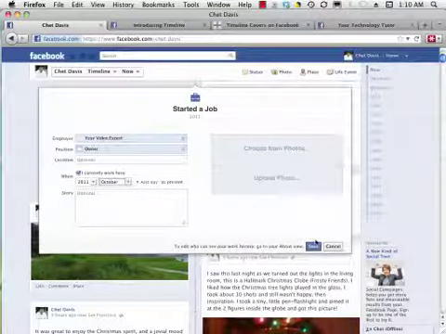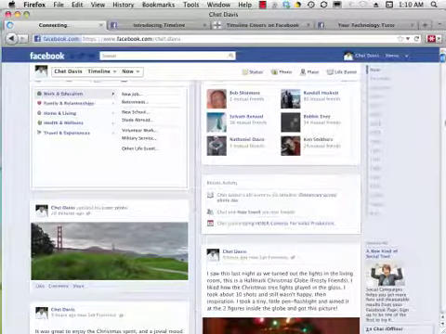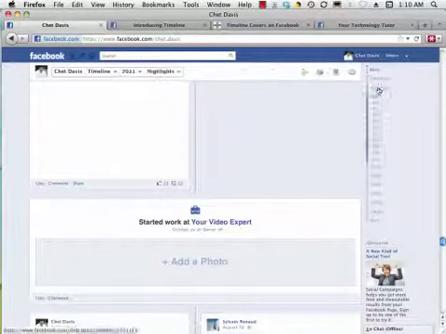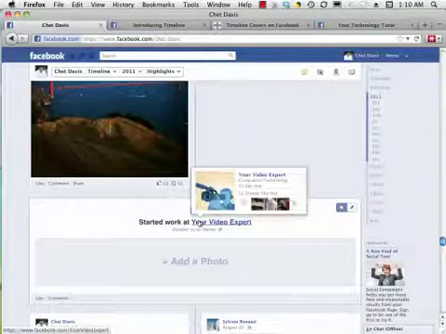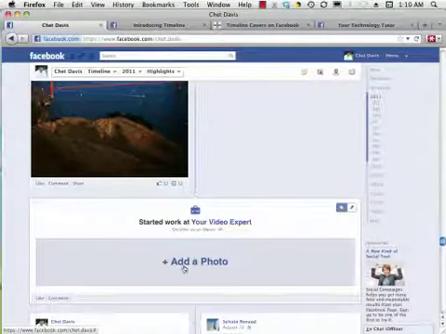So you click on upload a photo, and I'll do that later on, and you save that. So it will actually go ahead and plant that in there, and it'll scroll down, and you can come back here. There it is. See, started work at Your Video Expert. And I have the ability to go back now and add a photo.